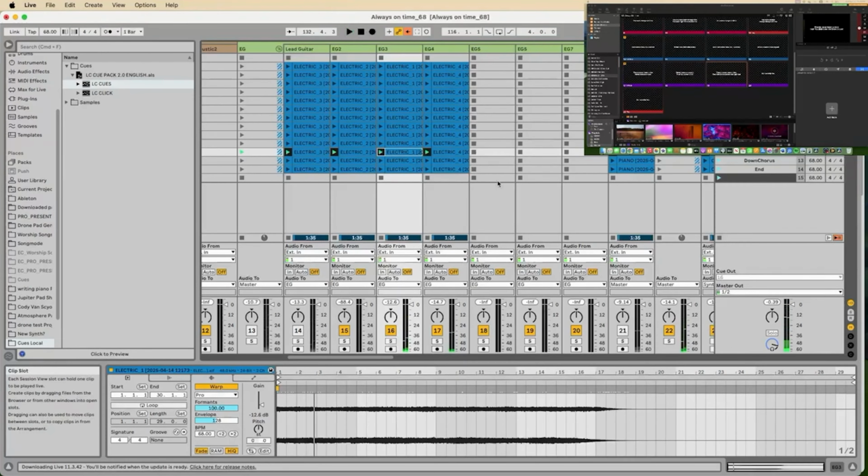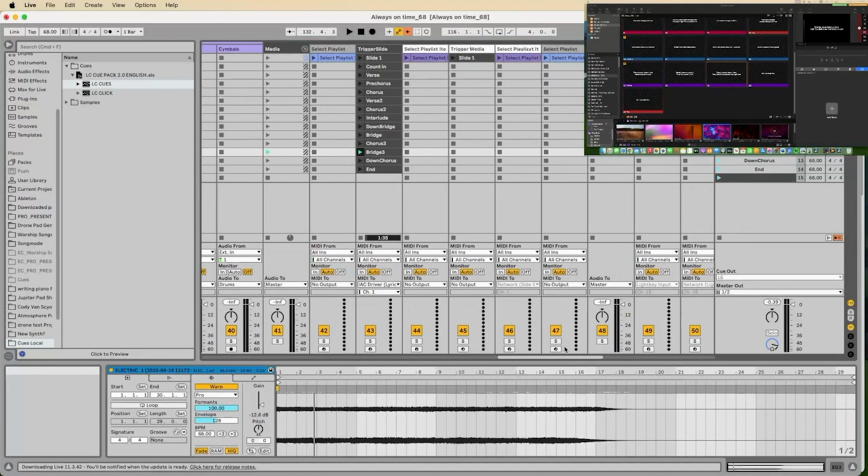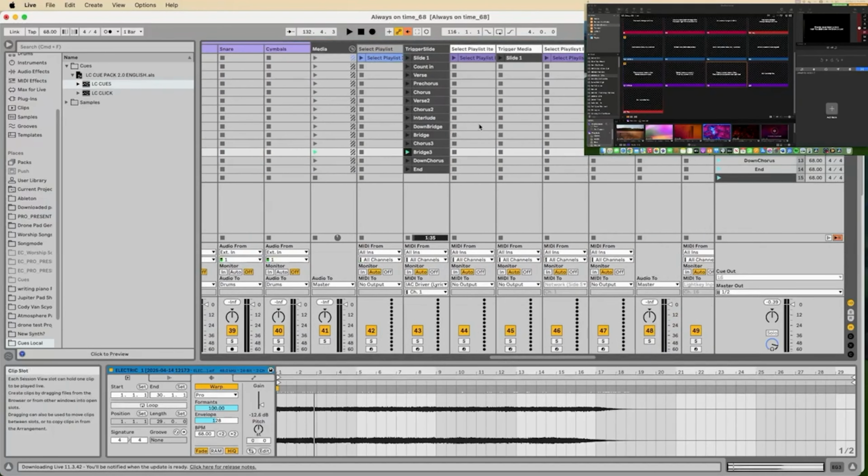All right, so something like that is what is going to be thrown into the set. And by the end of having it all set up, even with the lyric cues, this is what it should look like.